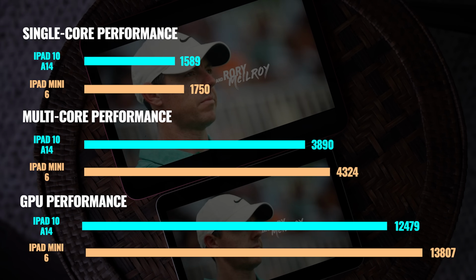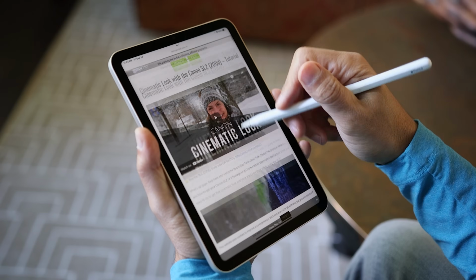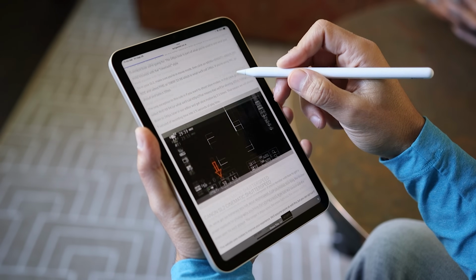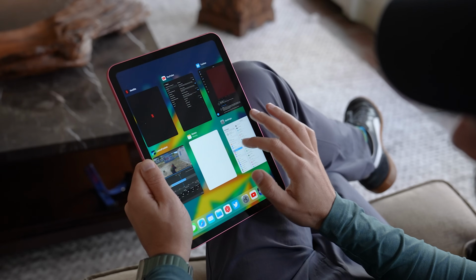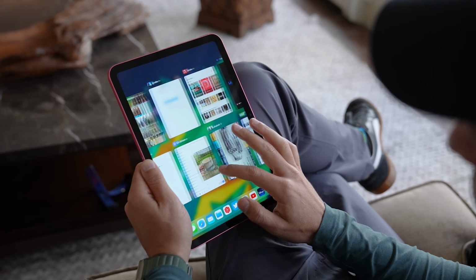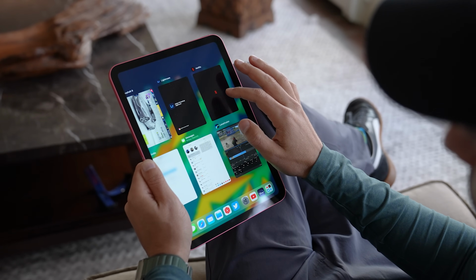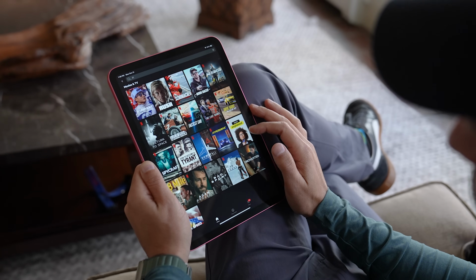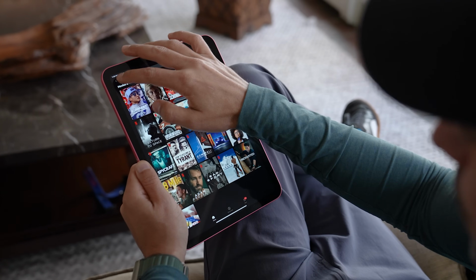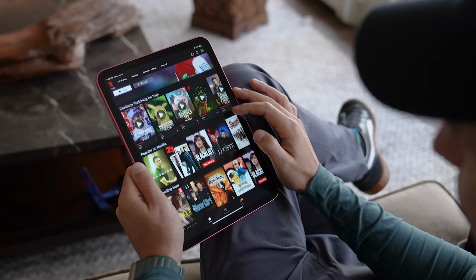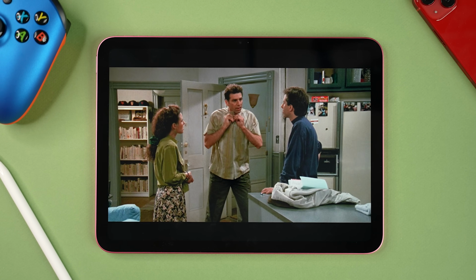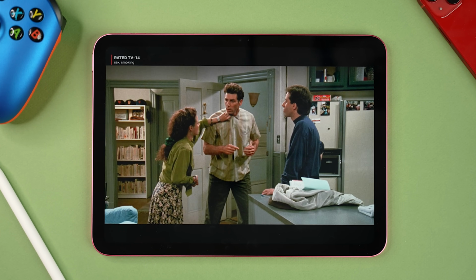For typical things like surfing the web, watching YouTube, Netflix, working with basic productivity apps, you're not very likely to notice a difference because both chips are extremely powerful. So both iPads are fast, responsive, they quickly wake from sleep, apps open very quickly, and then switching between apps is practically instant. So yes, the iPad Mini 6 does have a more powerful chip, and I'll get to gaming in just a minute. But for most things, the average user is not going to notice a major bump in performance.